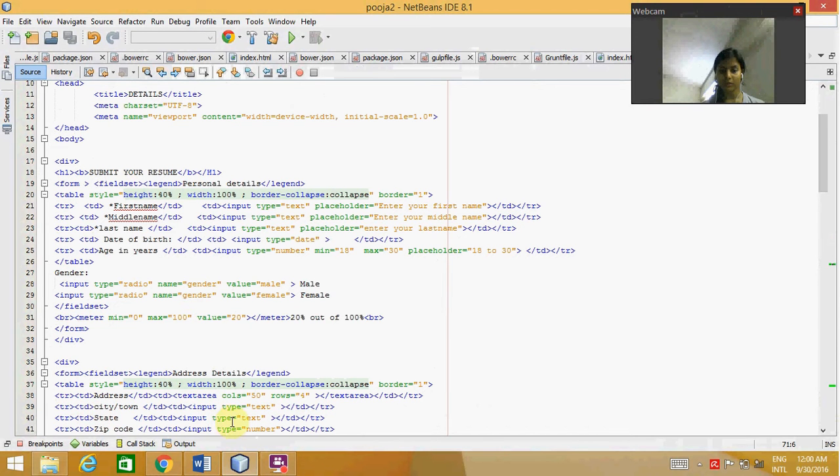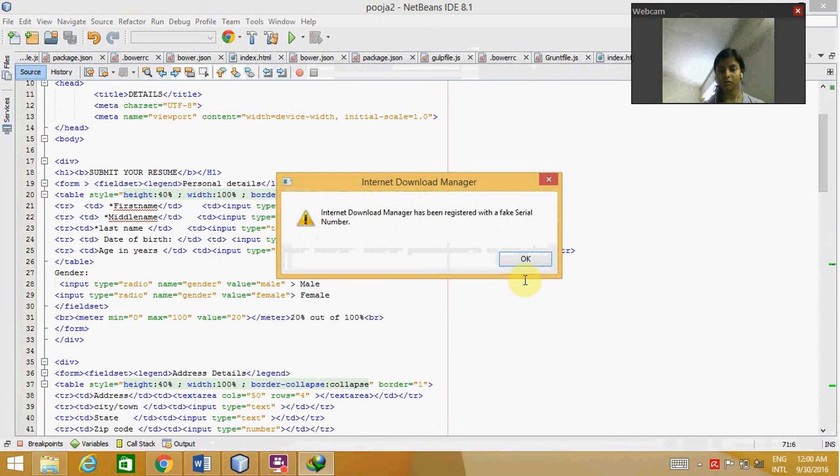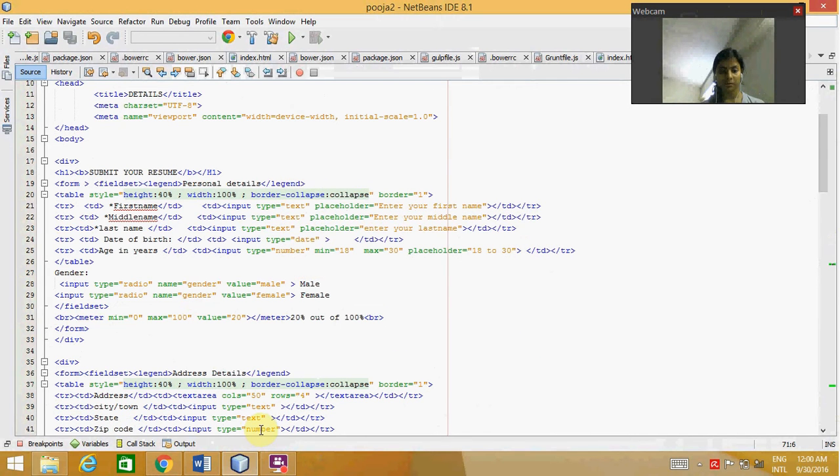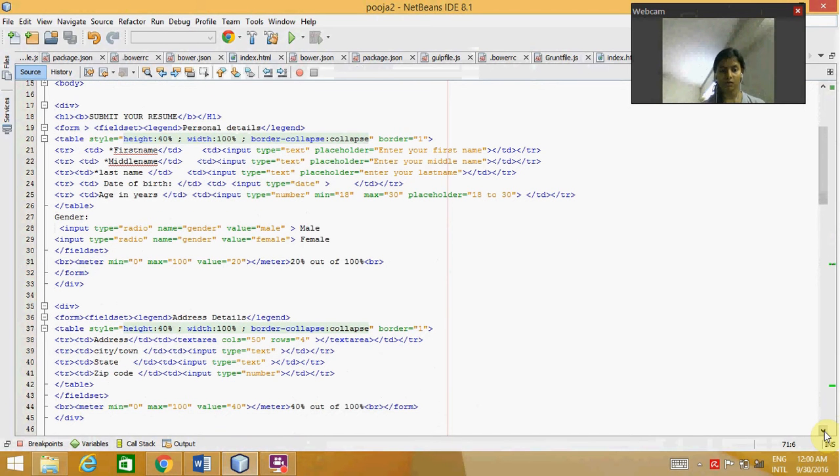And the input will be text for the city. State will be input type text again, and the zip code is a number. Sorry, the zip code as a number, so we'll mention the type number. Like this we have created one more division, since in this division we are creating one more table. After doing this, we'll again mention that meter part, minimum, maximum and the value, how much we want.